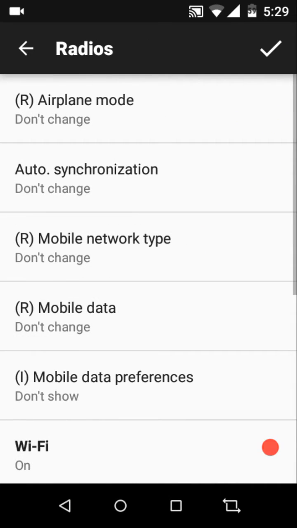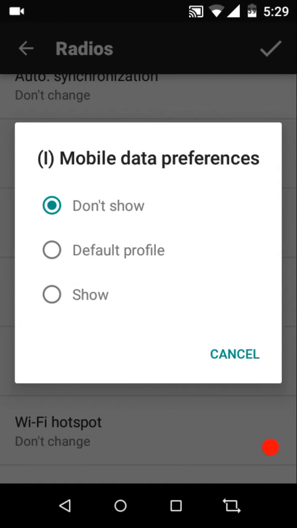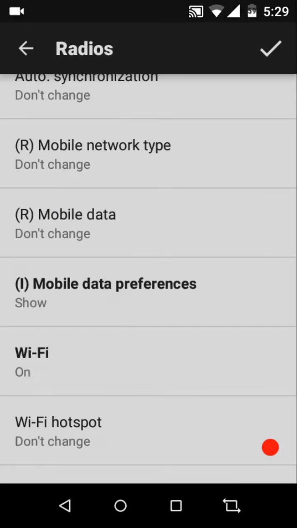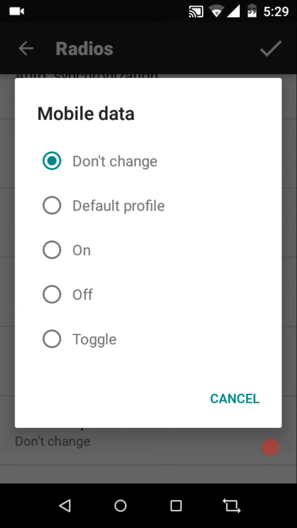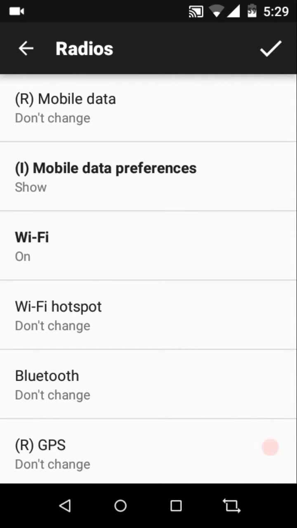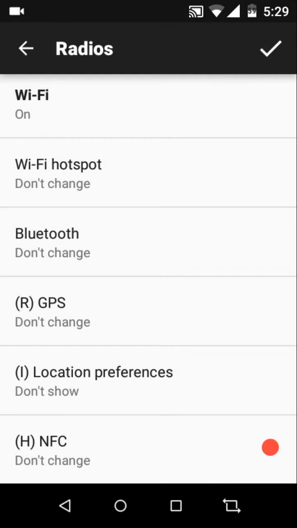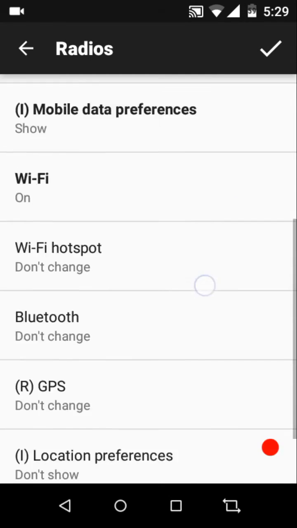Then we have the radios, Wi-Fi. You can just enable or disable anything of the airplane mode, synchronization, mobile network type, 2G, 3G or 4G, depending on your phone. Then you have the mobile data preferences. Either it can be called the default profile, or you can just show it. Then on, off, or toggle. You can customize it as per your wish. Then we have the Wi-Fi hotspot settings, Bluetooth settings, GPS, location preferences, and NFC too.